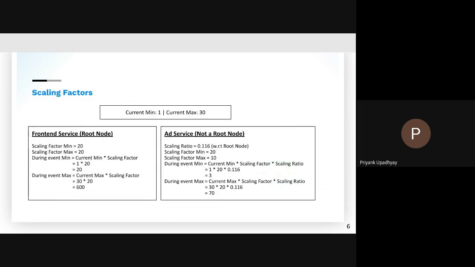Let's go over one example of how scaling factors will come into play. Let's assume our current minimum and current maximum are set to 1 and 30 respectively for front-end service and ad service. These are the two services present on our application. Now, as we apply a scaling factor of 20, that means the scaling factor of min is 20 and the scaling factor of max is 20. These are the boundaries we want to set now.